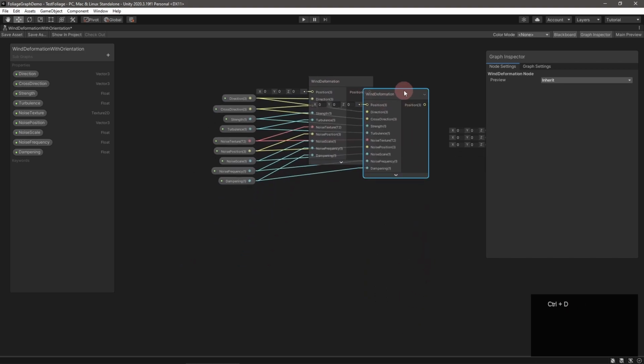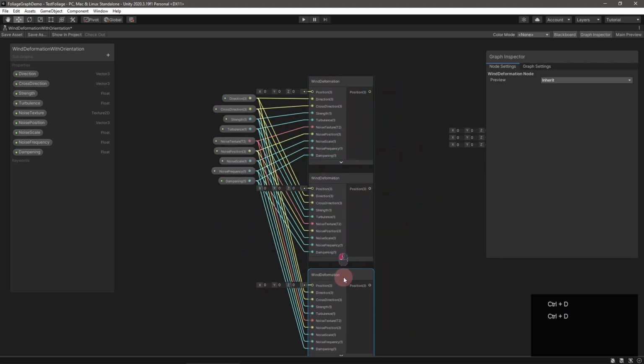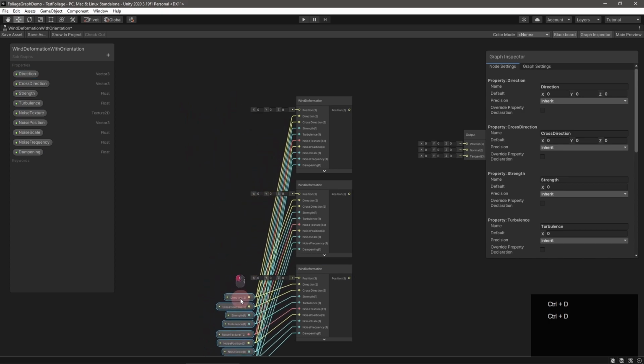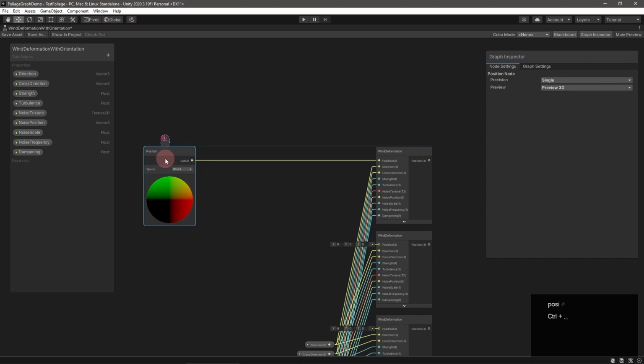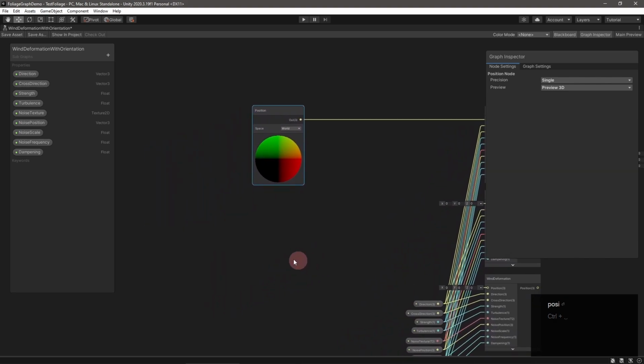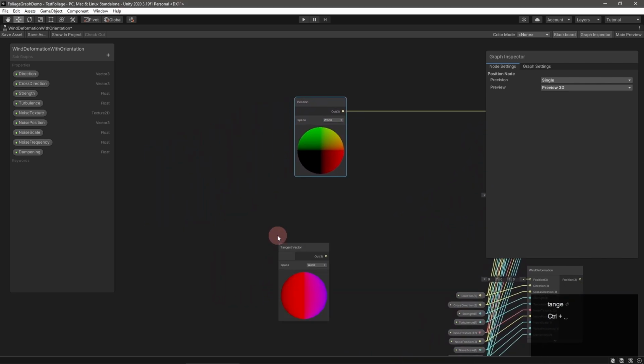Then duplicate it twice, leaving everything attached. Route a world space position into the top wind deformation node. The middle node will take the position nudged a small distance in the tangent direction.